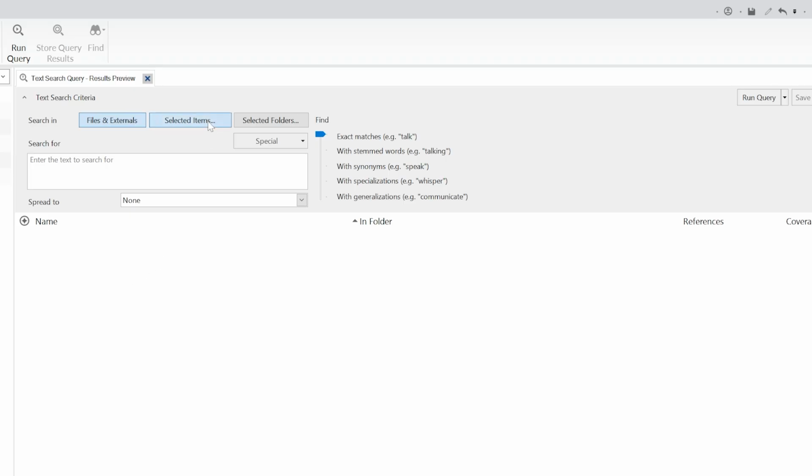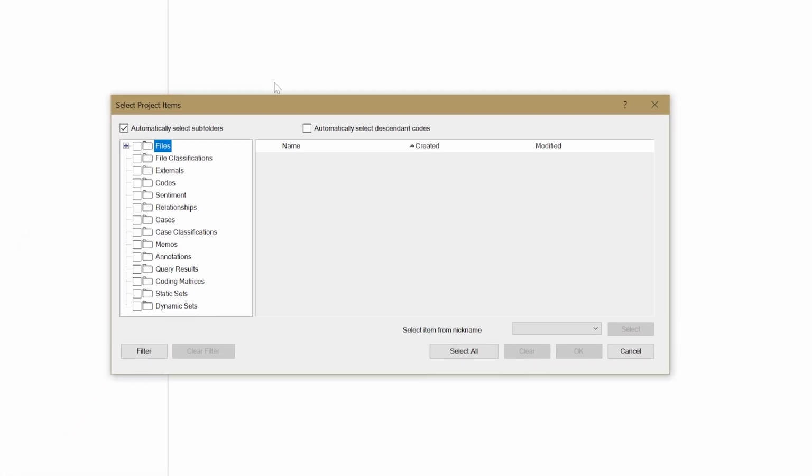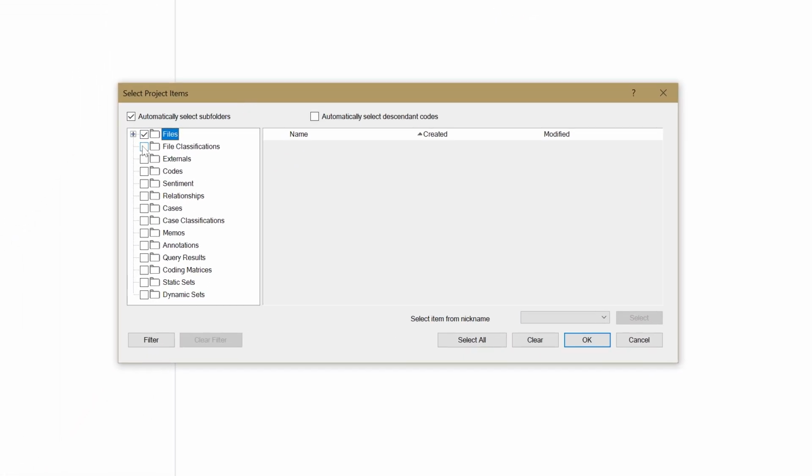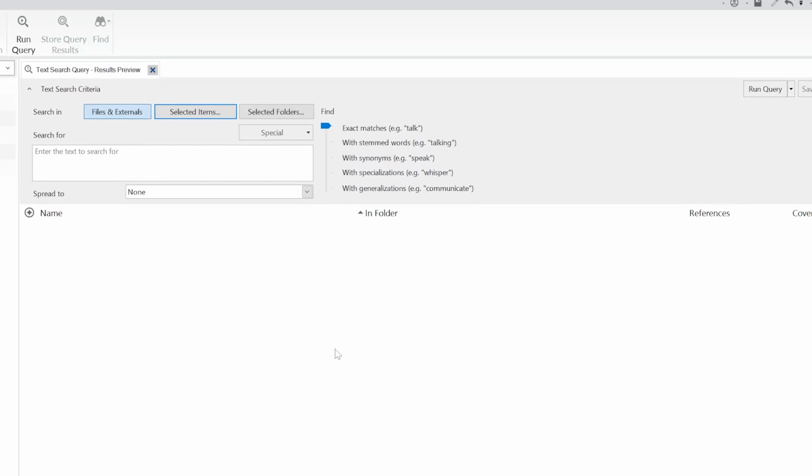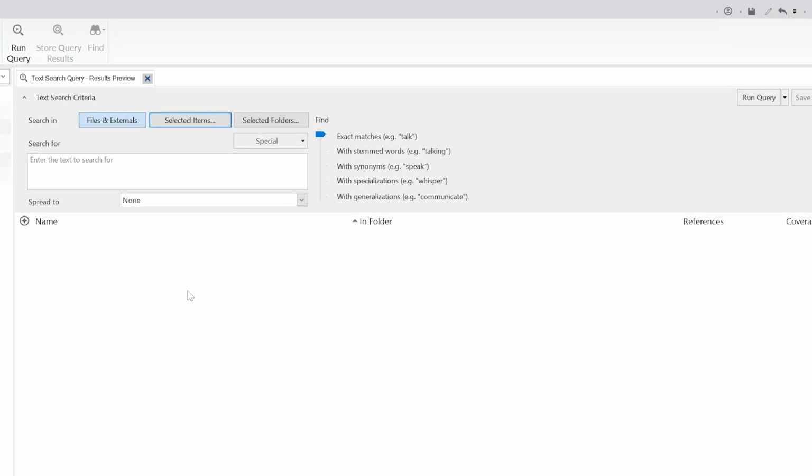If we click the Selected Items button, a new window appears where we can place check marks next to the folders we want to search. We can also click the plus sign icon to the left of a folder to expand it to select subfolders, like Google Reviews, which is found under Files. For now, we'll click Cancel in the bottom right corner of that window to go back to the default option, Files and Externals.